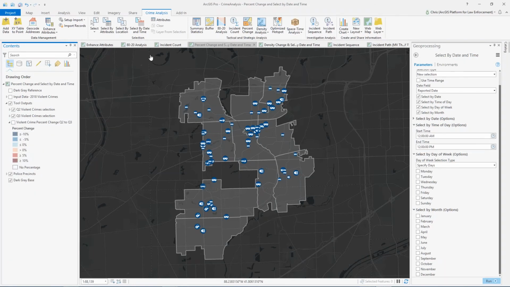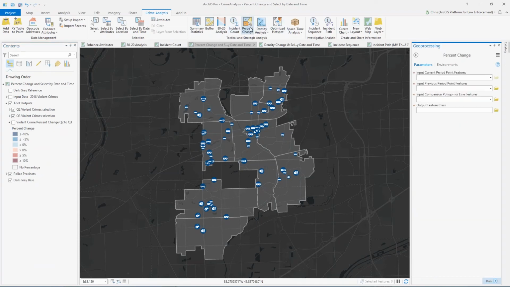So from those two layers, now when I want to run the percent change tool, here's the inputs that I need for the percent change tool. My current period, so in that case it would be my Q3 violent crime selection, and my previous period would be my second quarter violent crime selection, and the area of comparison for my polygons, and that's my police precincts.